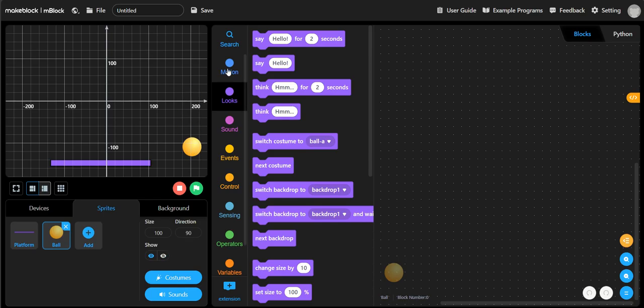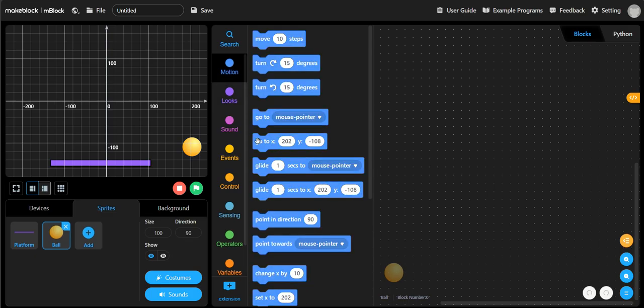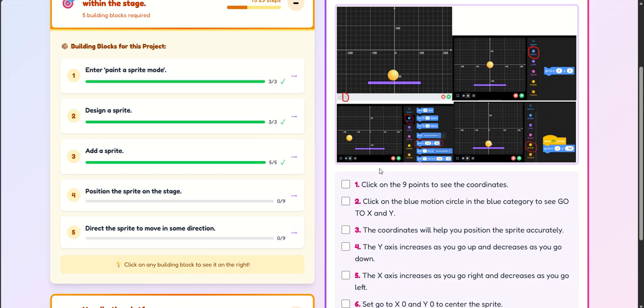And the instruction was telling us to click on motion and observe the go to X and Y command. Alright, so I already did that. And let's go to: the coordinates will help you position the sprite accurately. Okay, the y-axis increases as you go up and decreases as you go down. So that means that this is go up and this is go down. That's the y-axis. The x-axis increases as you go right and decreases as you go left. So it decreases as I go left and increases as I go right.